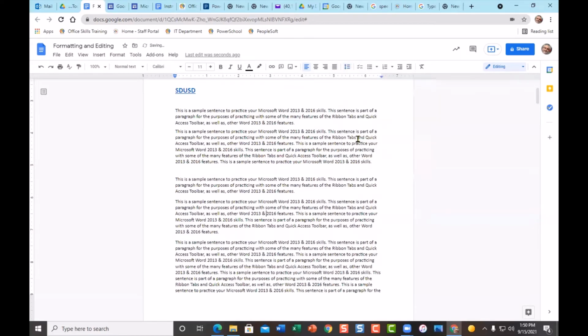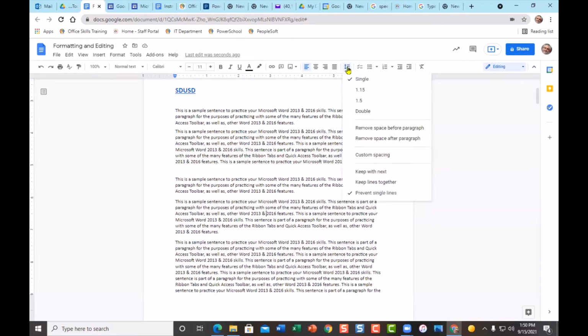So add space after. There we go. It separated it out. Sometimes weird things happen with Google. And so you have a bunch of different options with that.